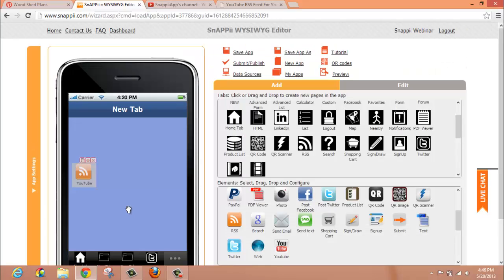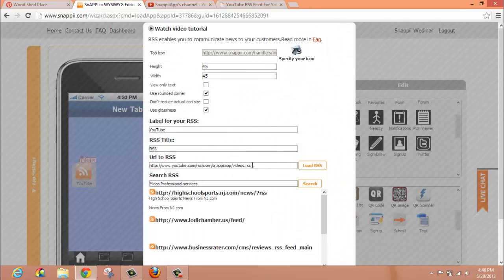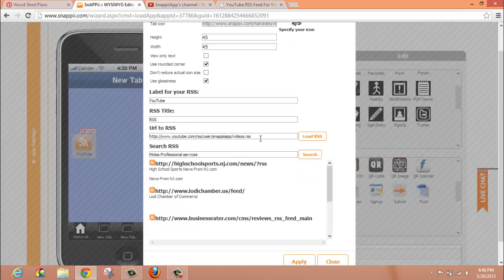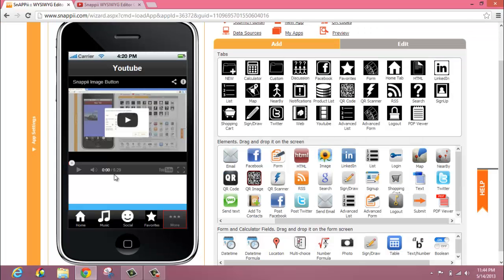And then the third way that you can utilize YouTube in your mobile app is to bring down your RSS button, drop it in, configure your YouTube channel by putting the name of your YouTube RSS feed directly into the URL, hitting apply and saving your app. And that is how you bring YouTube capabilities into your mobile application using the Snappy platform.